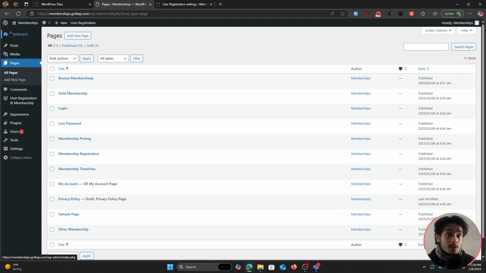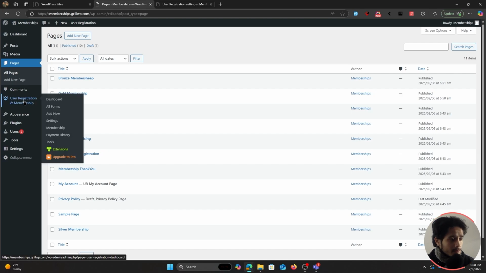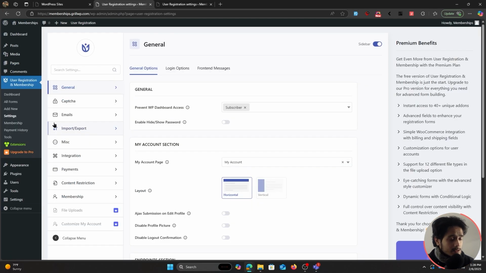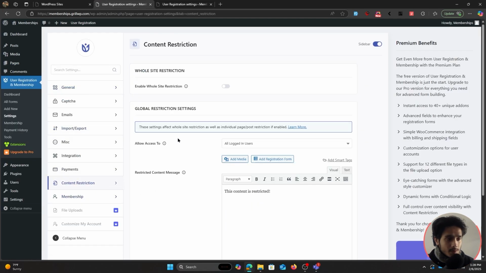Now let's get into the content access, or the content restriction part. If you go here within User Registration and Membership, within Settings, you can see Content Restriction right here. Now buckle up, because this is the most interesting part.